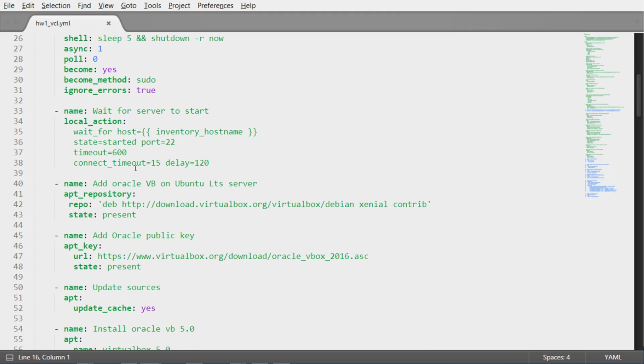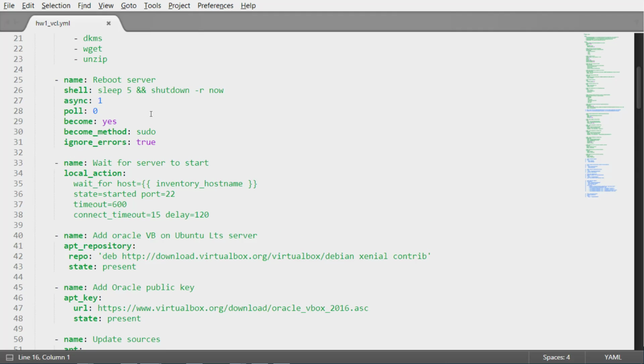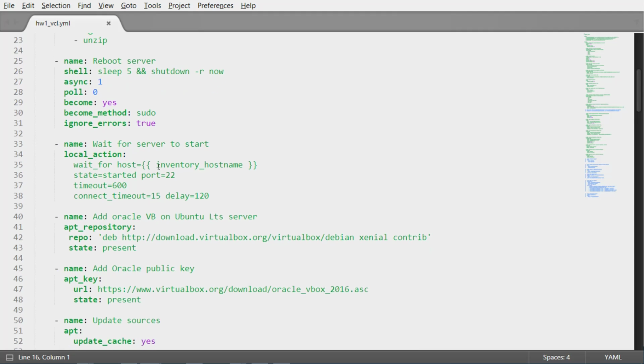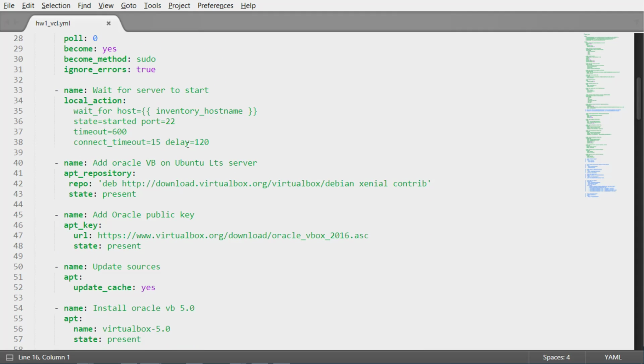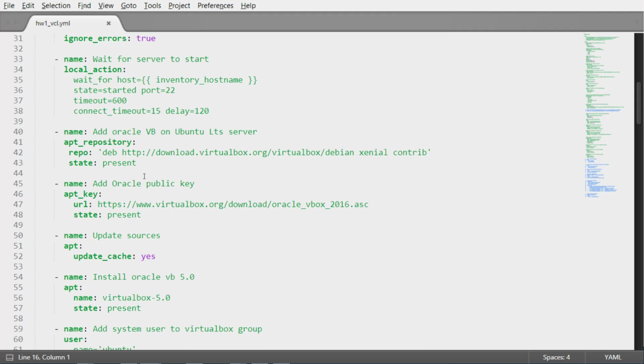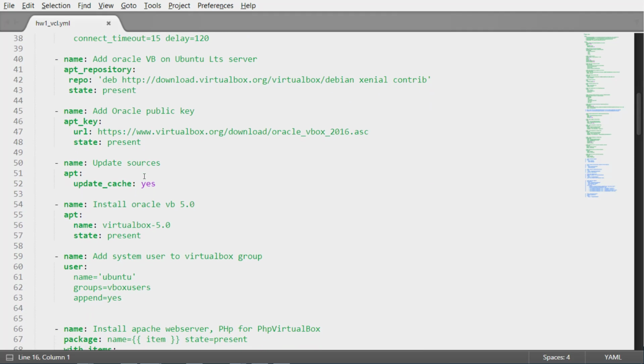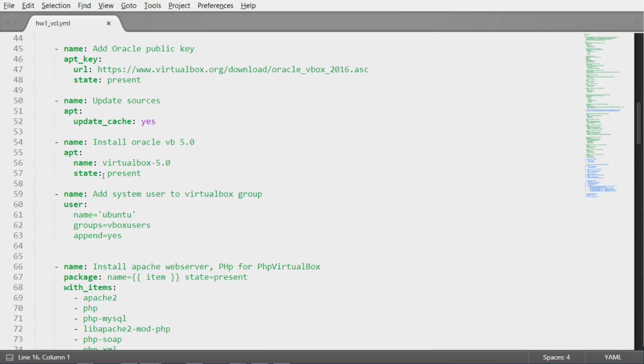While the server is rebooting, it takes some time, so I will make the server wait to start our new process. For that, I have some delay here. And then I will start installing Oracle VirtualBox on this Ubuntu server. For that, I have this repository URL from where I will be installing Oracle VirtualBox. I will add an Oracle public key, then I will update the sources, and then I will actually install the Oracle VirtualBox here.